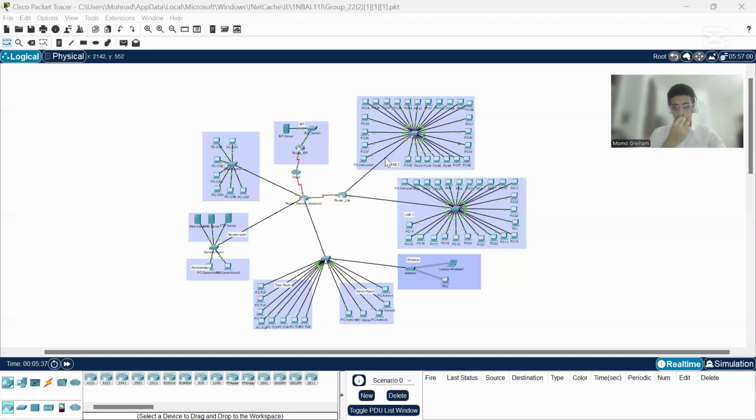So now I will be introducing our topologies and our IP and router configurations. So first, we began by designing a logical topology that organizes the network into interconnected segments, and each segment caters to a specific task like Lab 1 and Lab 2, the administrative office, the server rooms. So this logical segmentation allows better management of traffic and resources.